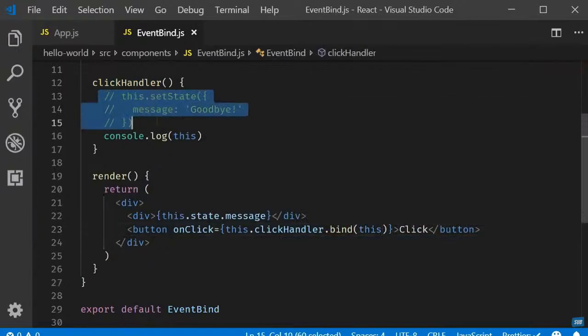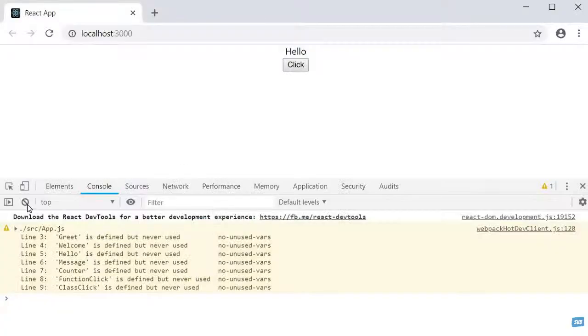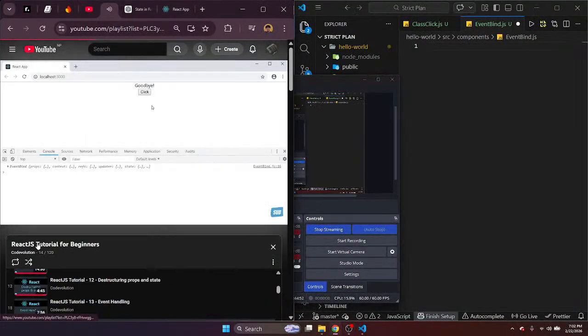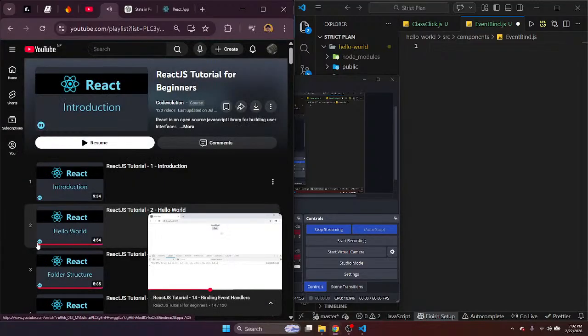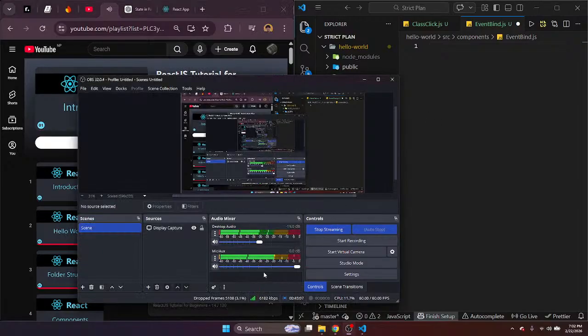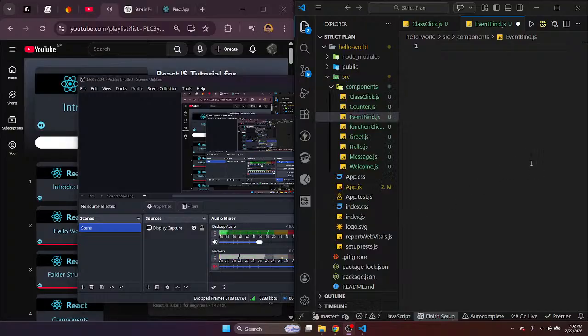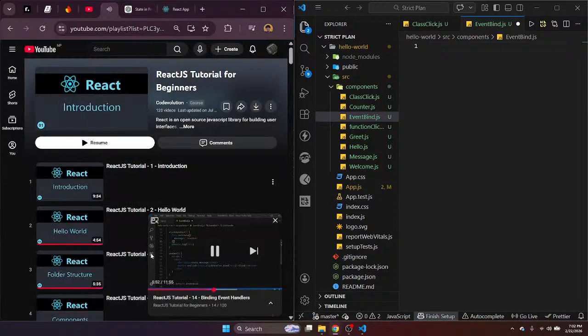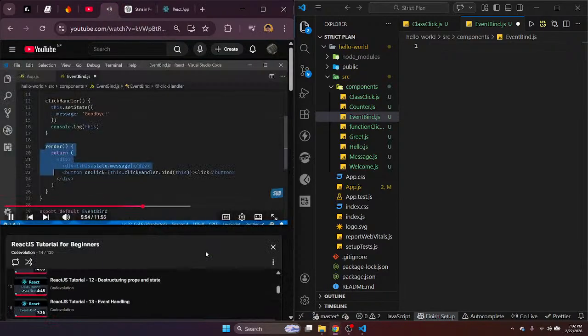Now let me also uncomment setState. Let's save the file and go back to the browser. Now when I click on the button, you can see that the setState method works without any errors. The message now reads goodbye. And this keyword, as you can see in the console, is not undefined anymore. It refers to the EventBind component instance. Although this option works perfectly fine, every update to the state will cause the component to re-render.